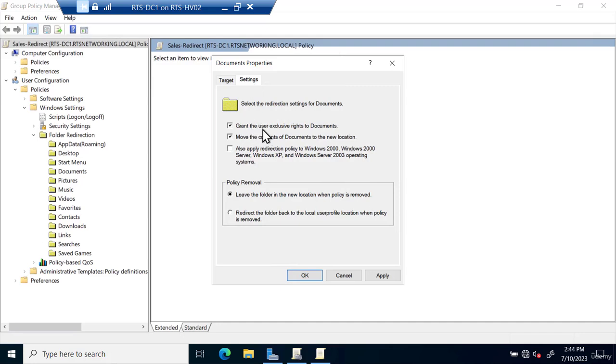Grant the user exclusive rights to documents. That means only the user has access to their documents. That's why I said earlier, the everyone full control, not a concern, because even as an administrator, I do not have access to the documents that users have redirected to that location. Only they can see their documents.